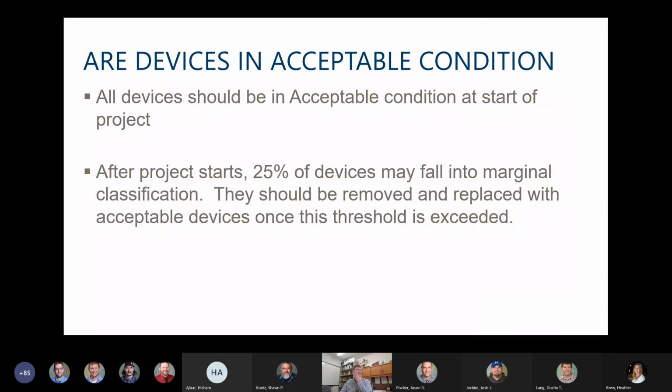The other question we ask ourselves: are the devices in an acceptable condition? Now, at the start of a project, all of the devices need to be in a new or like new condition. They need to be acceptable. As the project goes on, you expect some wear and tear of the devices, whether they get run over or hit or whatever. A certain percentage, 25% of those devices, can fall into a marginal classification, but once it goes beyond that, they need to be removed and replaced to make sure that the devices are still meeting the intent, and they can be easy to follow.